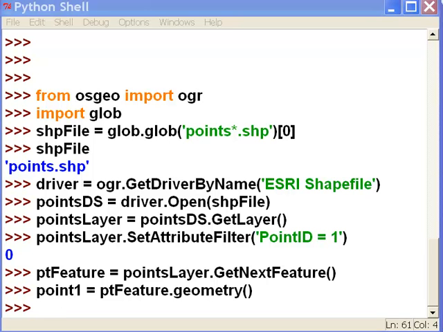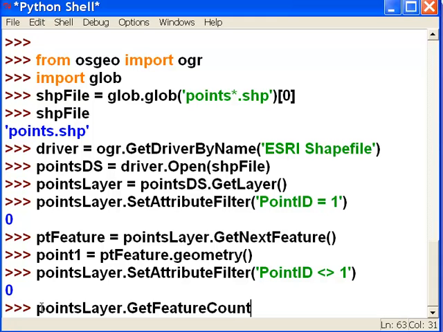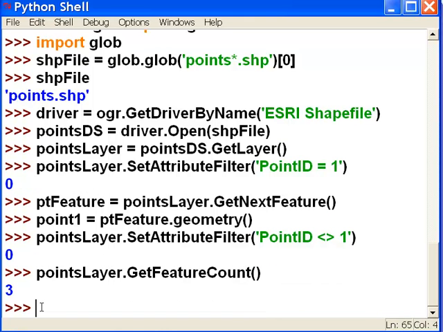Okay, so from the point that has an ID of 1, we want to calculate the distance to all the other points in this shapefile. So what we could do is make an attribute filter and pick all the points that don't equal 1 in terms of their ID. And in this case, it should be 3 points. So let's see how many points are currently selected. So it does have those 3 points selected that don't have a point ID of 1.